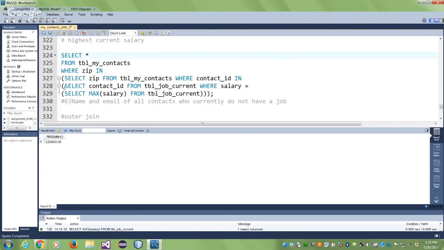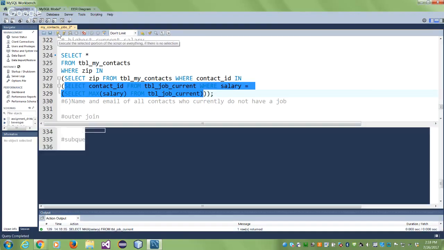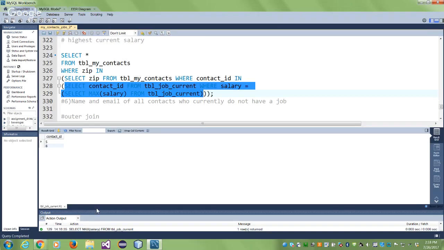Now let's try to find out who has the maximum salary. Remember, there were two of them. How many brackets do I need? One. Let's try to find this out now. Two people. Contact IDs 5 and 8. There were two people with 12,000. Angelina and somebody else. So 5 and 8.